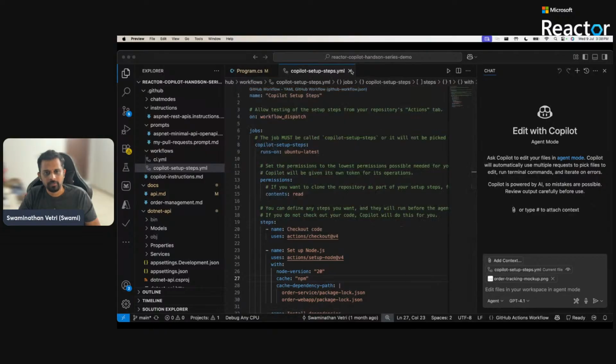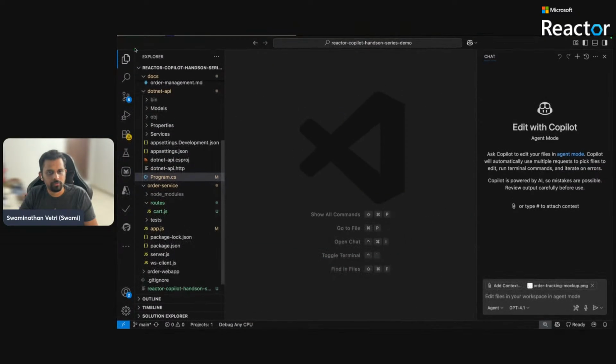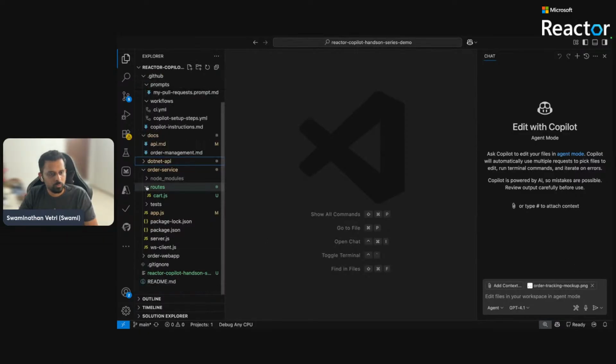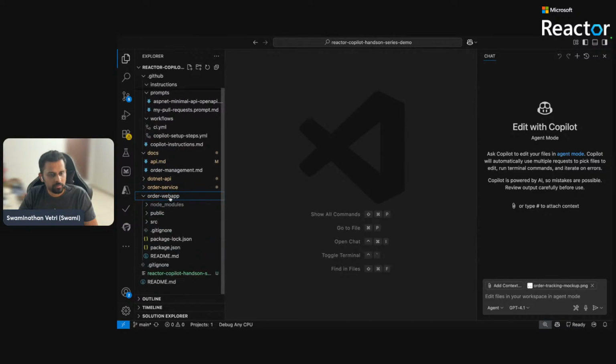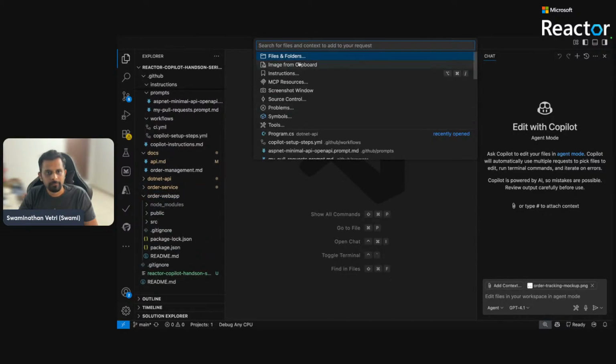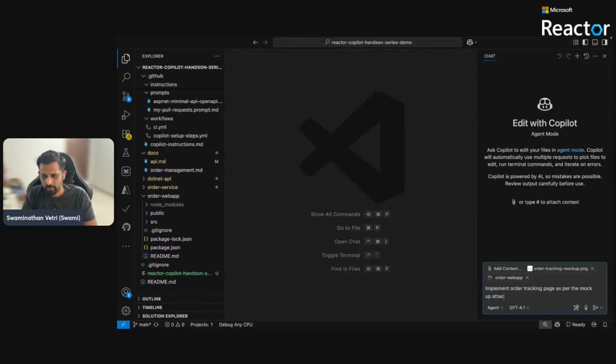First thing, let me close all these irrelevant files. That's very important. We need to ensure we have the right files open so that it understands the context. Now, my front-end code is in the order web app, so maybe I will just say files and folders, order web app. I want to say implement order tracking page as per the mockup attached.